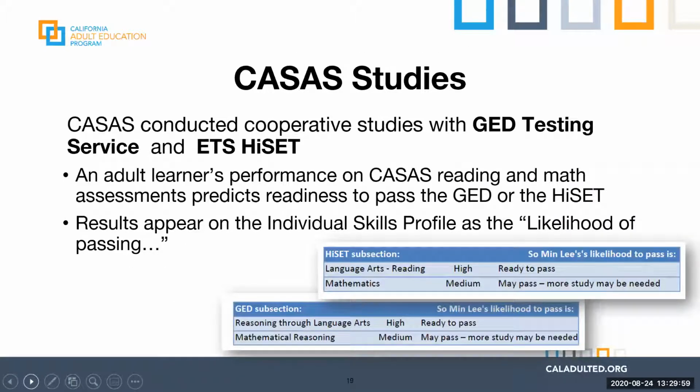Okay, another quick update is we're just about finished relating CASAS to GED and HiSET. So for old CASAS tests, we had data that showed that positive performance in CASAS directly relates to positive performance on HiSET and GED. We're just about done with those data studies for our goals, reading and math, so we'll be able to make the same claims for goals as we have with our other tests. Next slide.